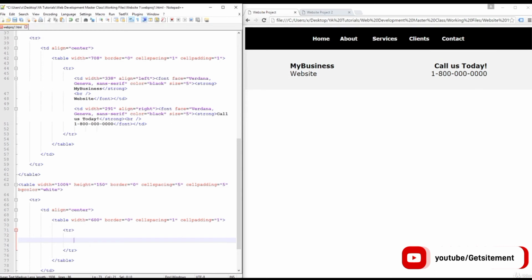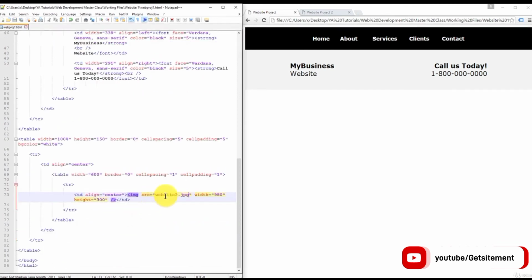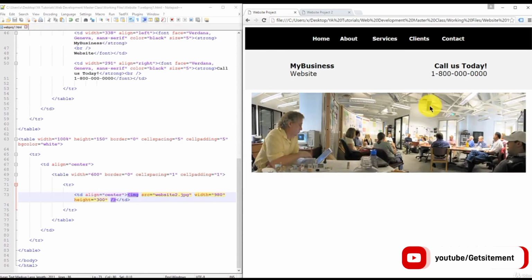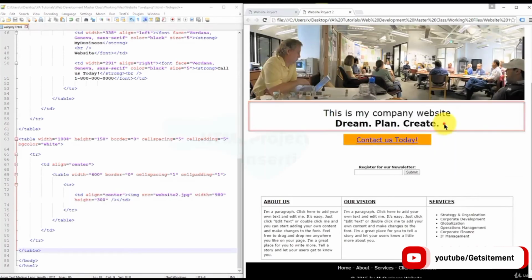So you can see we have given the column a center alignment attribute. We have inserted the image with a source attribute set to the image name. And remember to keep this image in the same folder that your HTML page is stored in, and then set the width and height of the image as well. Now press refresh and you can see that the image is inserted.